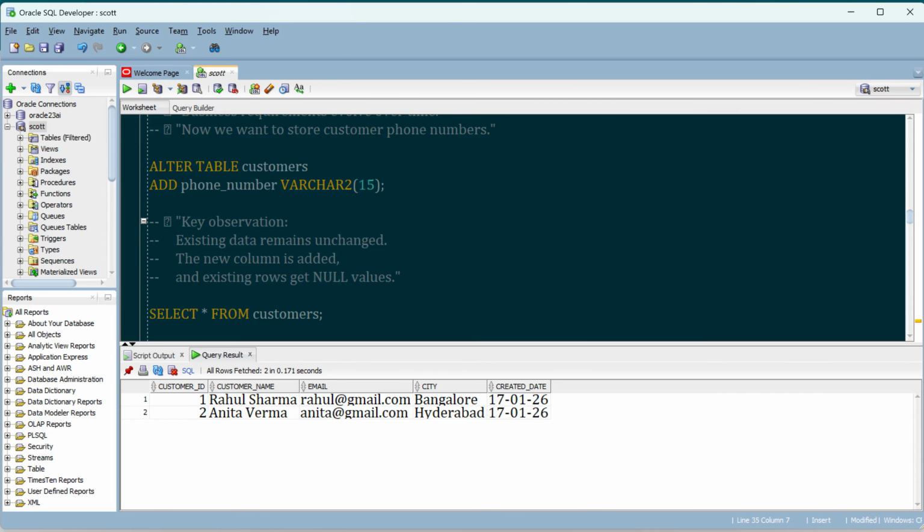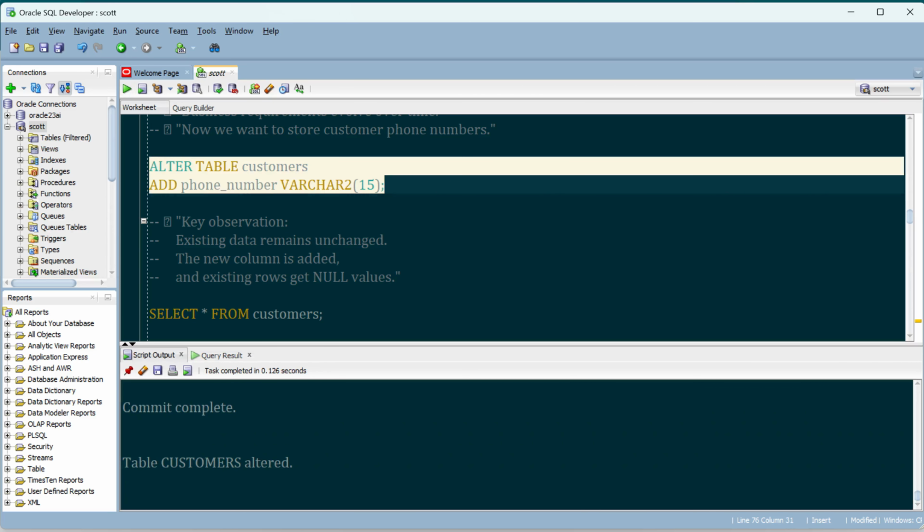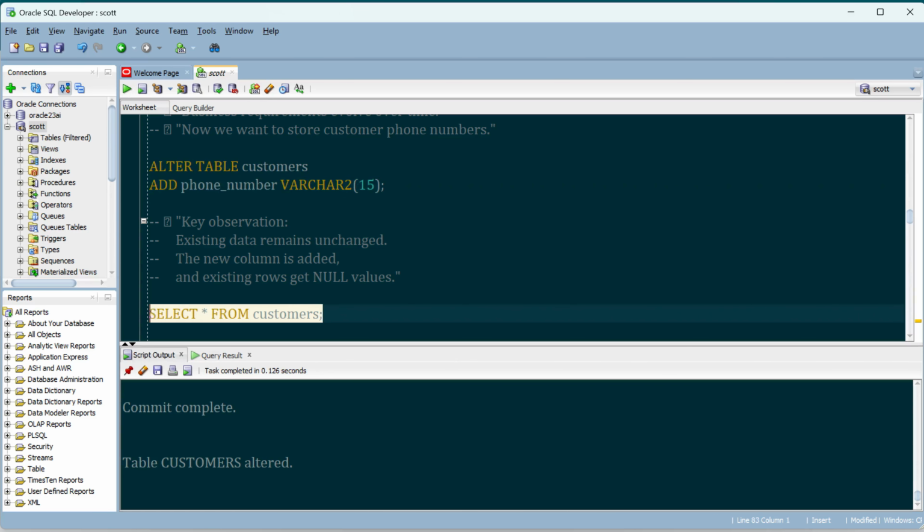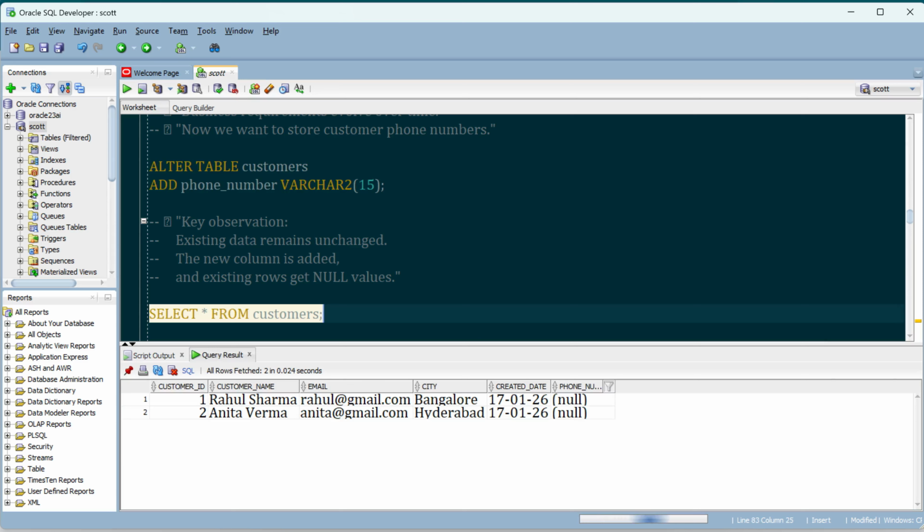First, using the ADD command, I'm going to add a new column to this customer table. So ALTER TABLE, table name, ADD, column name, data type, size. Now the customer table got altered. If we check this table, see the phone number, a new column got added with null values. Since data already exists for these records, we have null. Whenever we insert a new record, you need to give a value for this column as well. We will see that later. So now we have covered CREATE and then ALTER ADD.